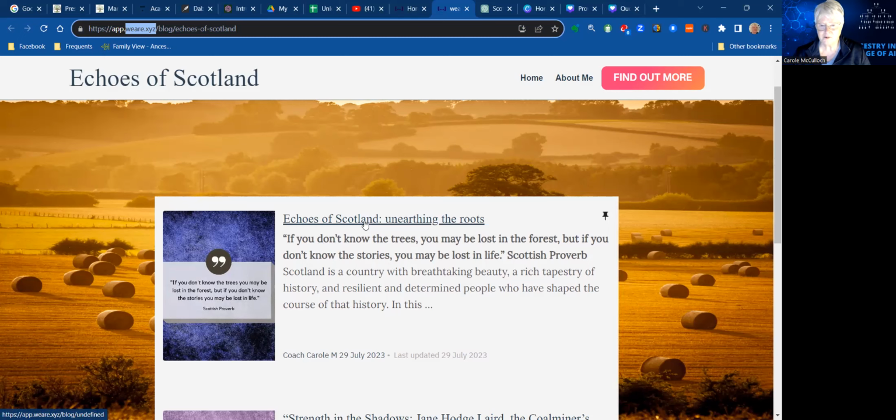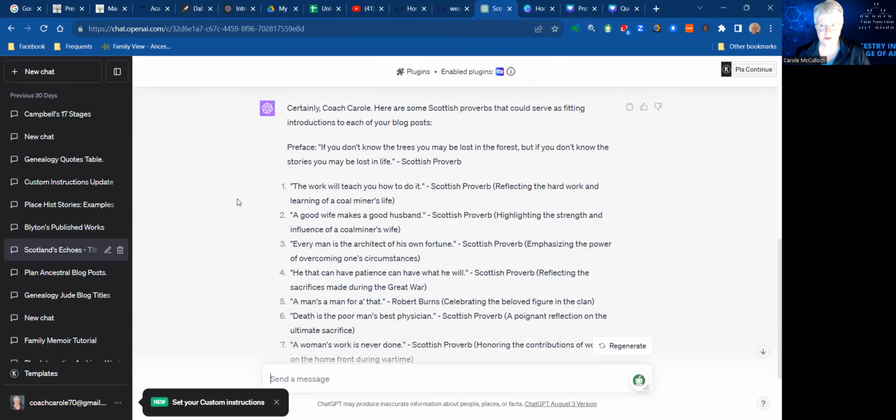However, this tip is all about how to create this little image in Canva, one of my favorite tools. First of all, I needed to have a set of proverbs or sayings that would suit the theme of my blog, which is all about Scotland. So, of course, I went to ChatGPT and asked for some help there. And it came back with a set of Scottish proverbs that would serve as fitting introductions to each of my blog posts. And I had given it a list of those above.